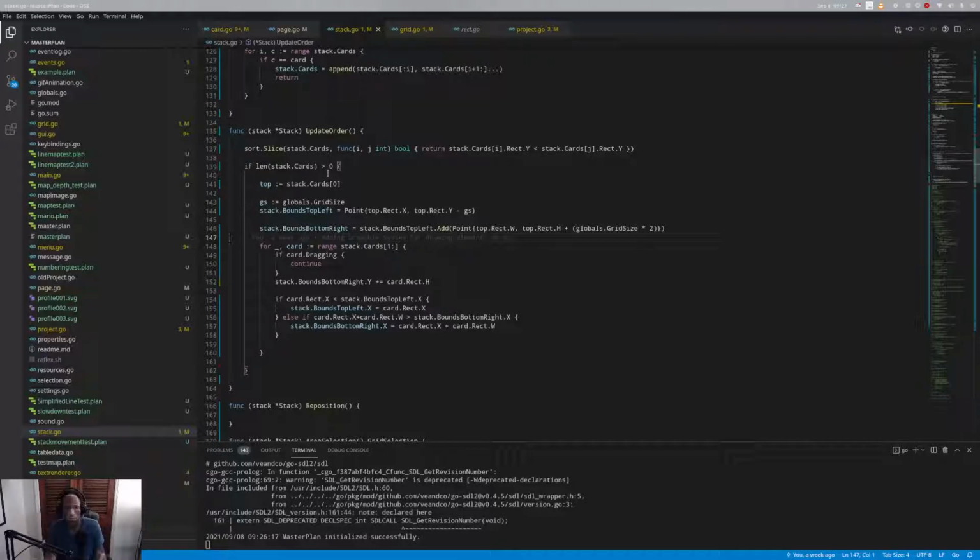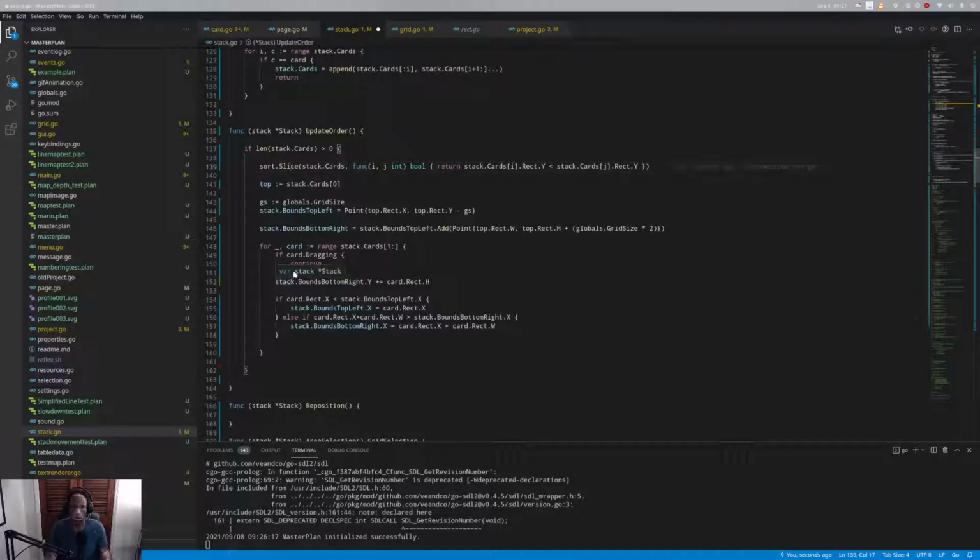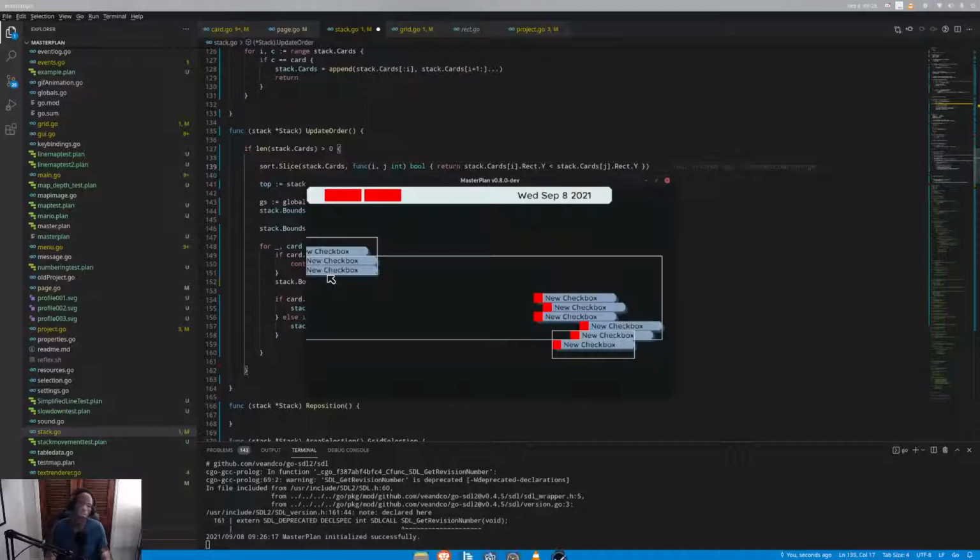Cards is greater than 0. I guess we could just push that down there. Top is this one. Grid size, okay. Bottom right, one up, dragging. There we go. Okay, let's see.